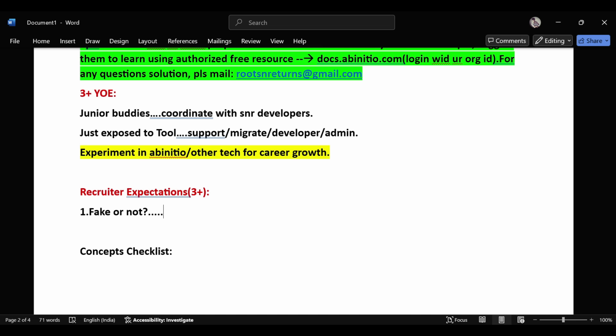There are common issues, and I'll address the common issues while handling a fake profile. Even if you ask a senior developer or a lead or tech lead who has done many interviews, within 2 or 3 questions they will find out whether he or she is fake, or actually worked in Abinitio or not.